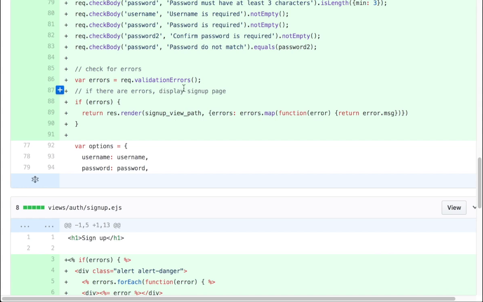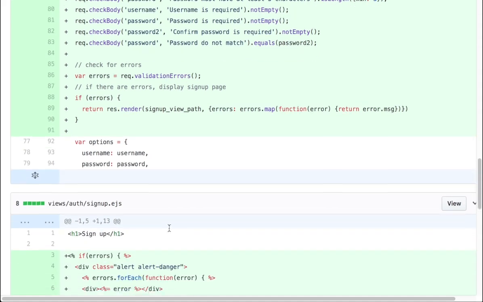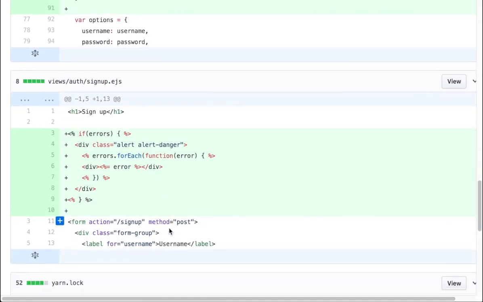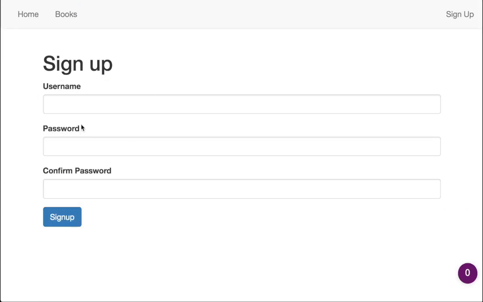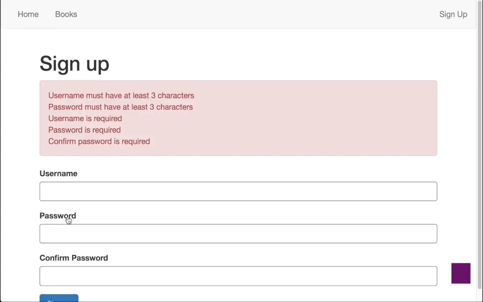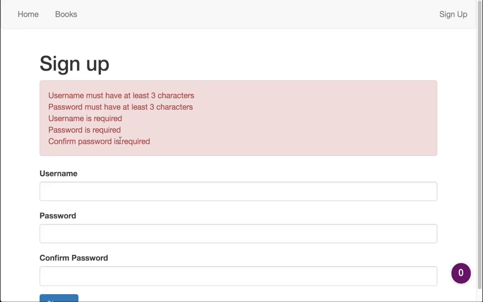I'm going to call validation errors to check for errors, and if there are any errors, I'm going to re-render the sign up page and display the errors on screen. To display the errors in the sign up form, I added new code which, if there are any errors, loops through all the errors and displays them. So now when I go to the sign up form and submit an empty form, all the errors are displayed.